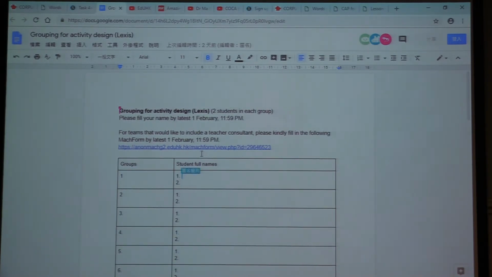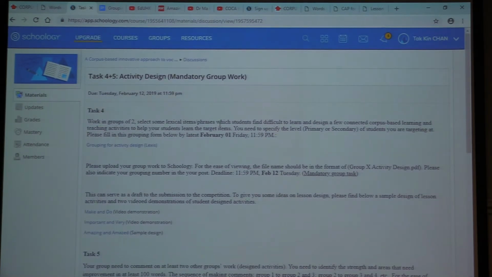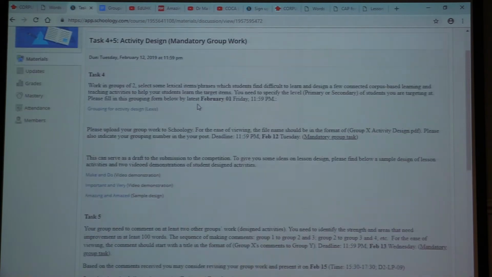If you do that, you can just click on this match form and input some information. Here, I already saw some students type in their names there. Good. So you have to complete the grouping by February 1st, which means you still have 1 more week. Notice that we have set up a deadline for each task. The grouping is due February 1st, Friday, midnight.